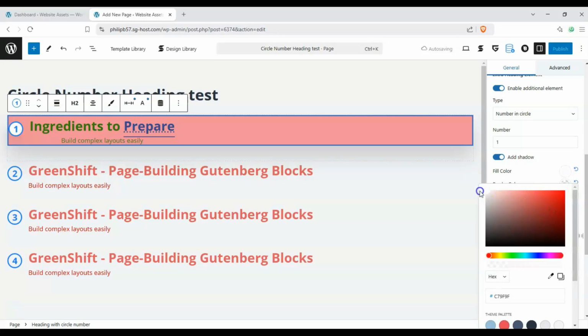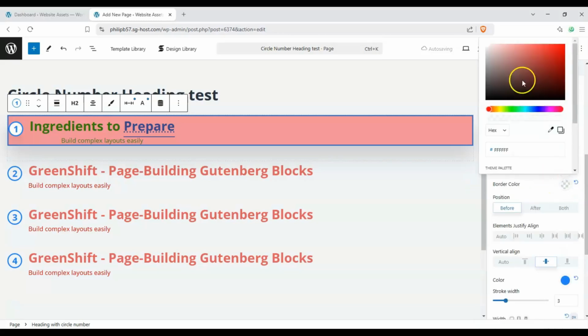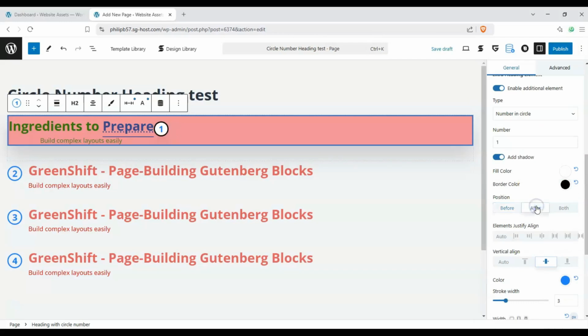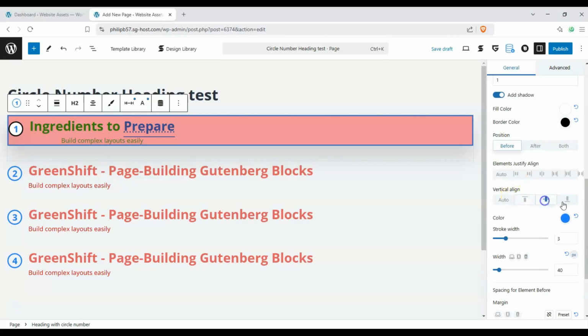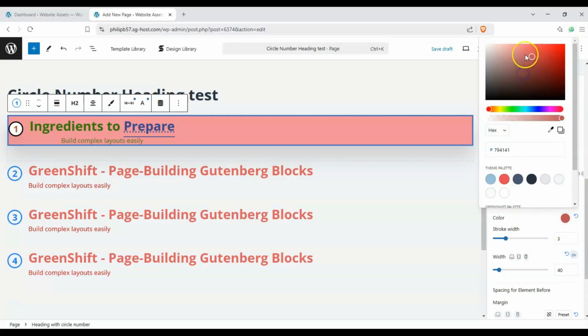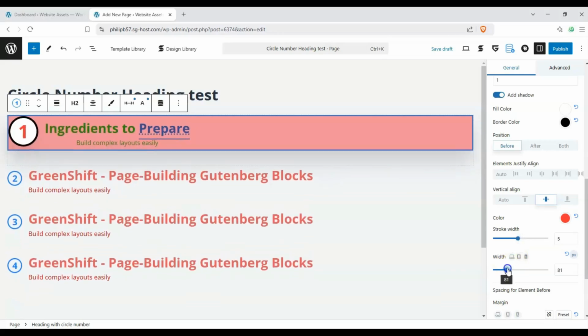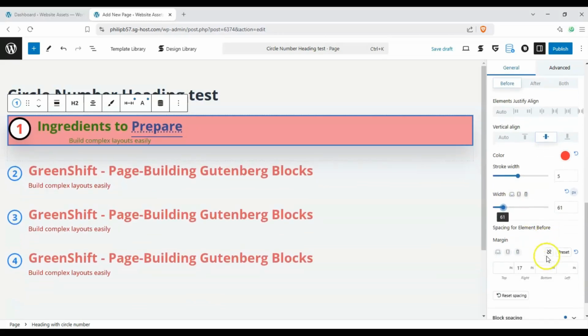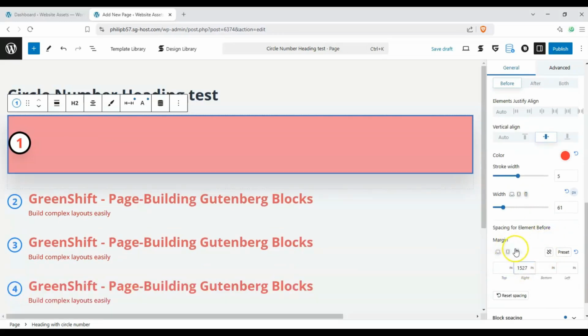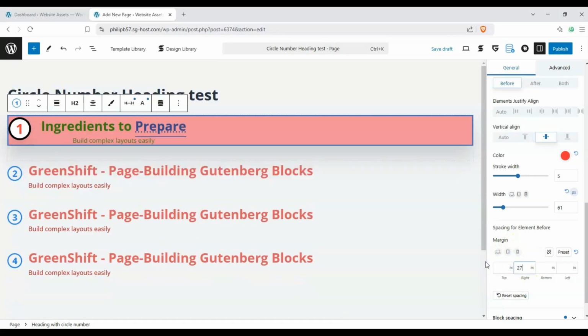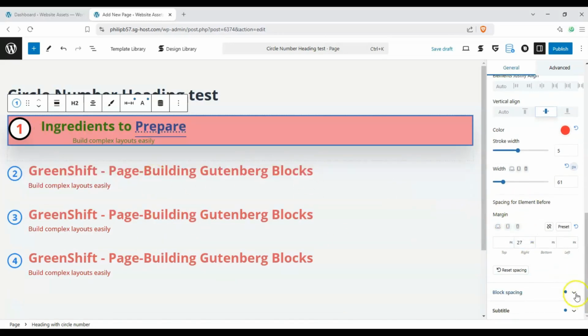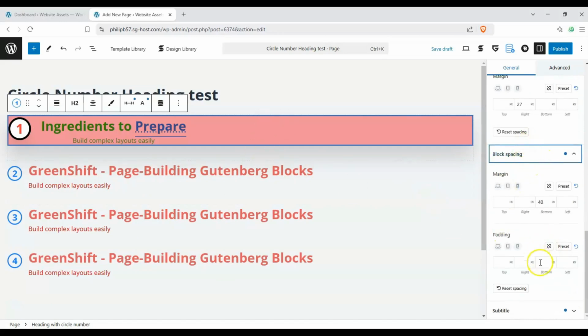We can add fill color. We can add border color. Make it black if we wanted to. And then we can put it before or put it on both sides. But before is fine. We can also change the vertical alignment for these, the color of the actual number. We can change the stroke width of the border and the actual size of the icon. You can also change the margin spacing. So I can make this 27, and that's going to push it out even more. And we can also change the block spacing, which is the margin and padding for everything else.